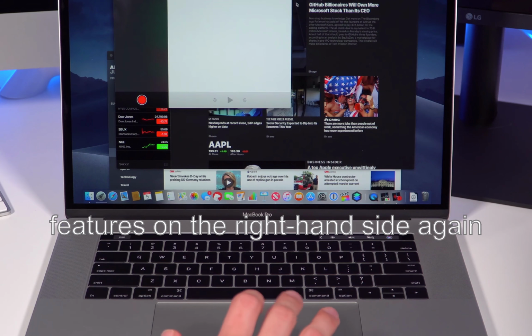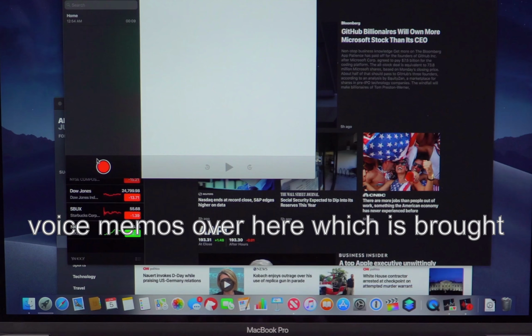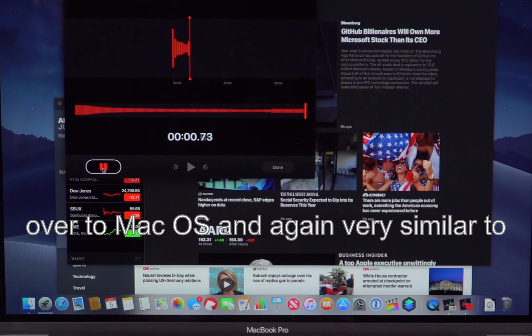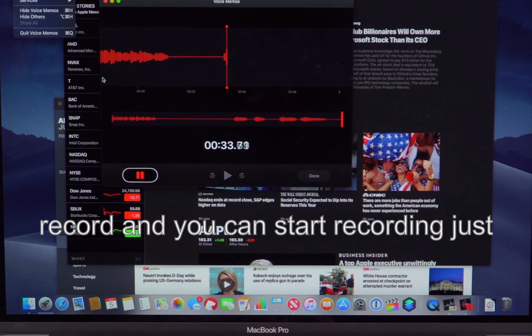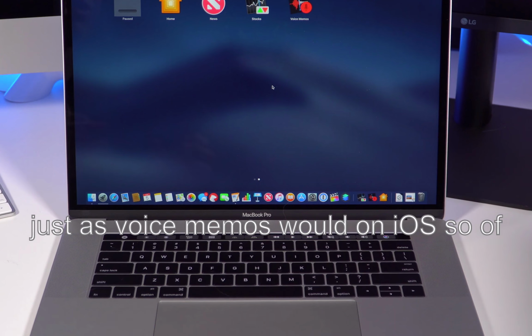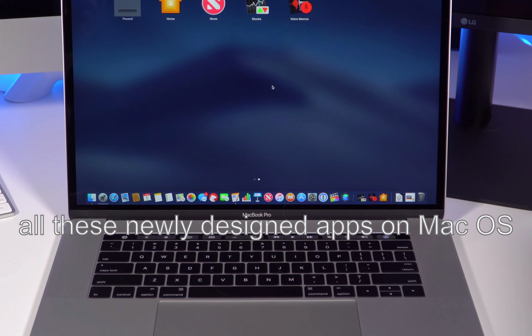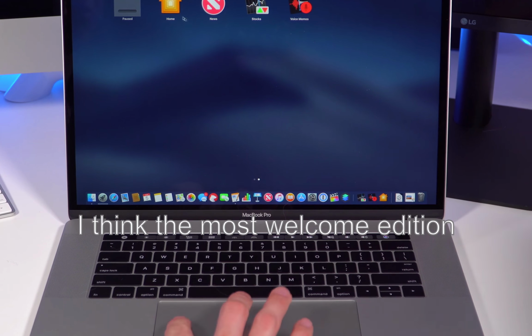Again, taking a look at another app, we have Voice Memos over here, which is brought over to macOS. And again, very similar to iOS apps. You go ahead and just hit record, and you can start recording just anything you want. And again, it works just as Voice Memos would on iOS. So of all these newly designed apps on macOS Mojave that are using the iOS framework, I think the most welcome addition actually is the Home app for me.